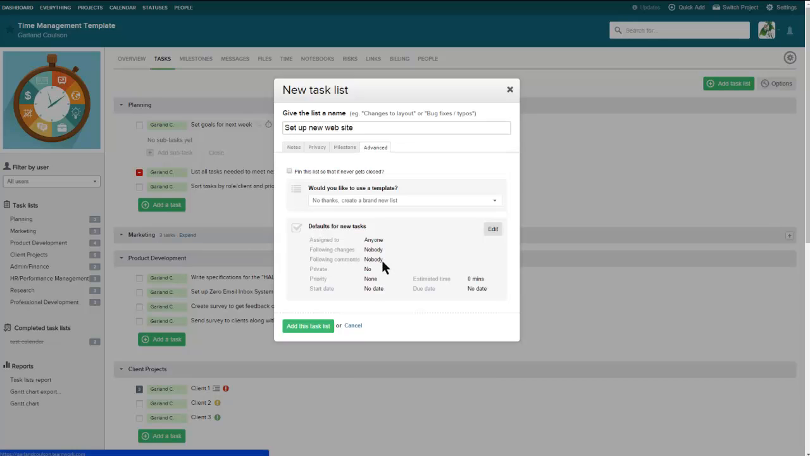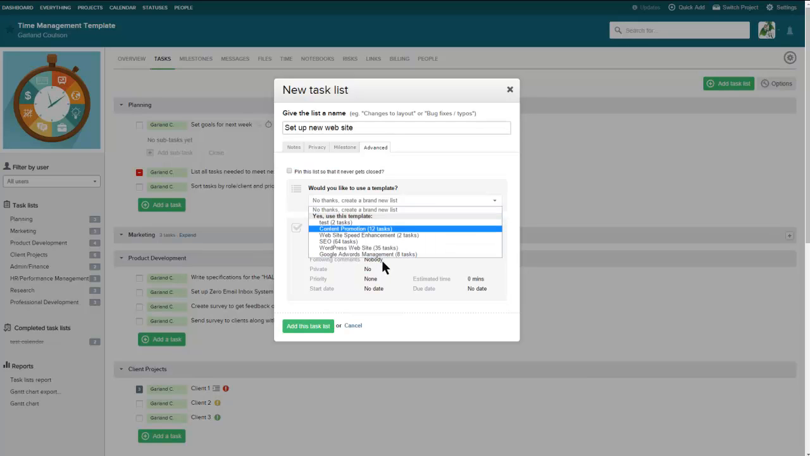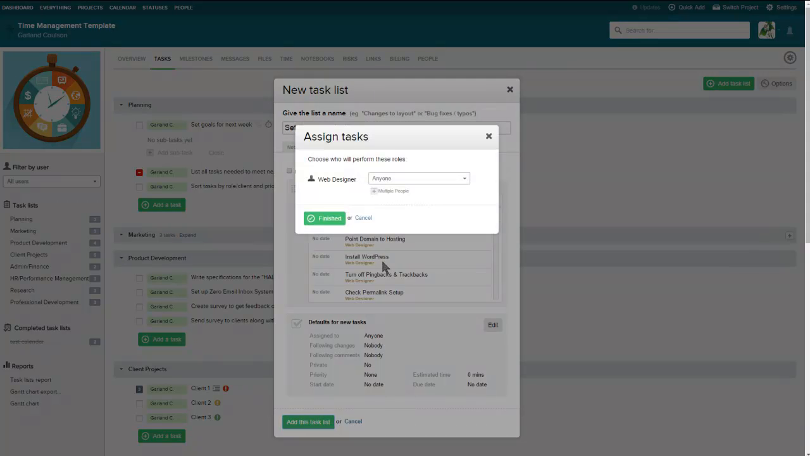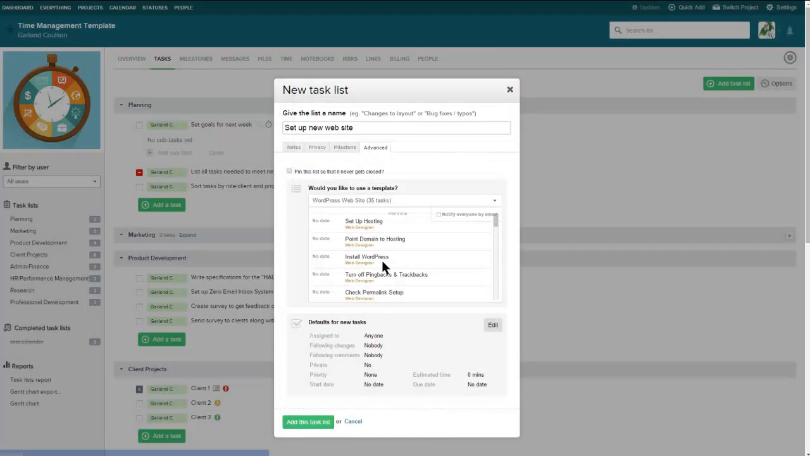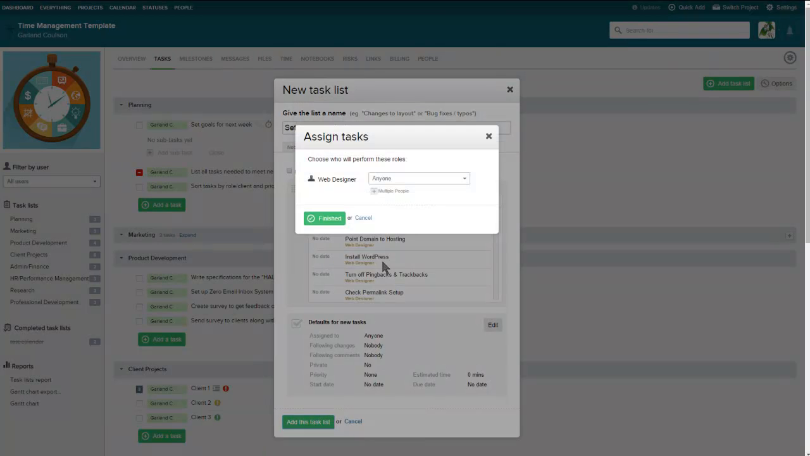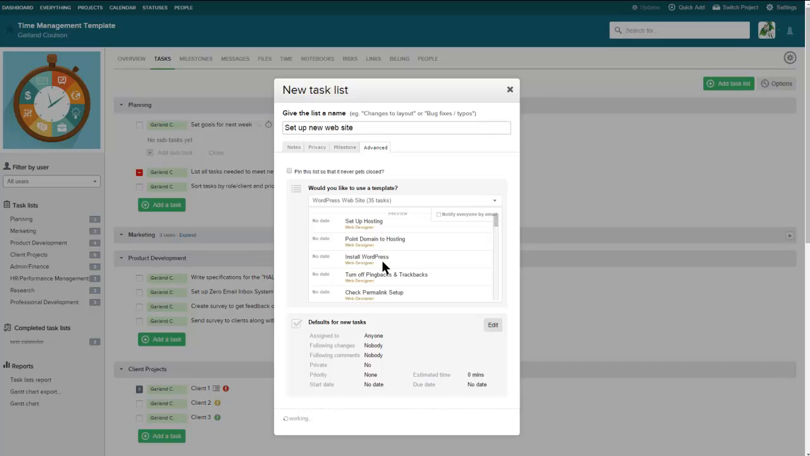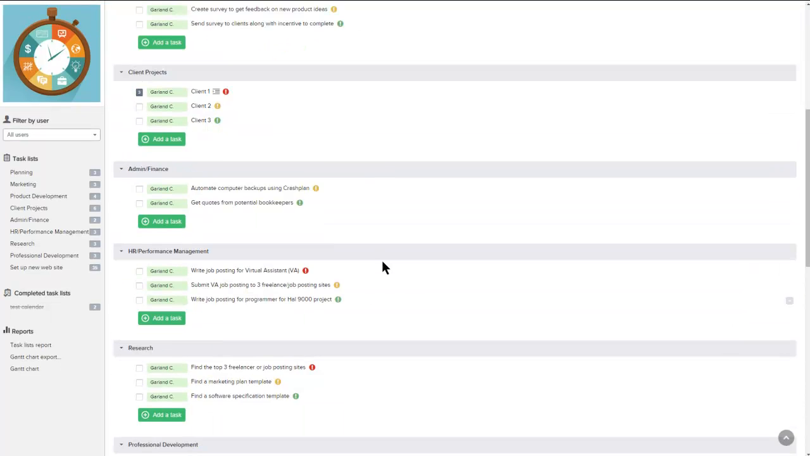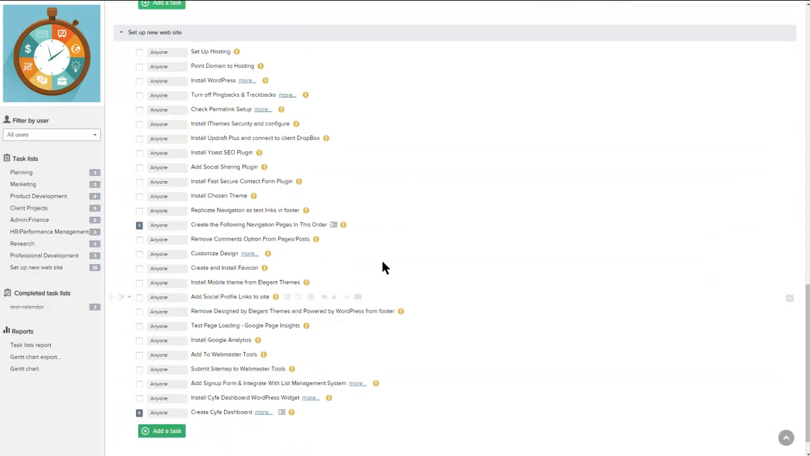Then I can click on Advanced, and I can say, would I like to use the template? Yes or no, and I can choose the template, put it in, add it, and it says who's going to do it. I can actually assign right now who's going to do the tasks for the roles. And then I go add, and this will automatically add in the entire task list. So you see down here, set up new website, it's given me everything.